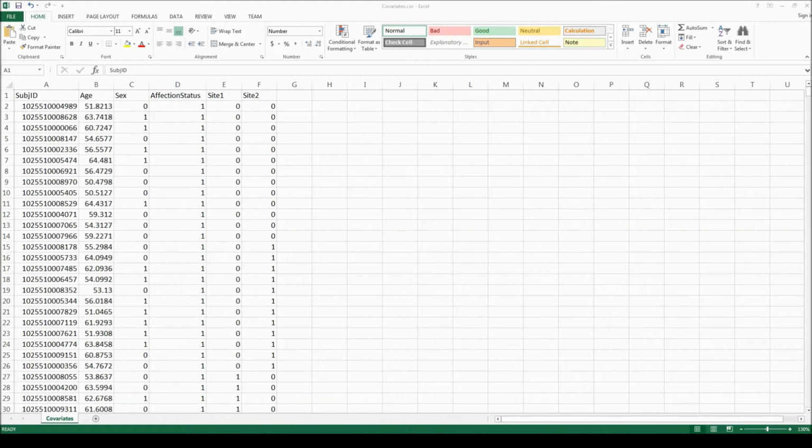For example, if your data was collected at 3 different sites, you should include 2 site covariates for Site 1 and Site 2. These covariates would be coded in binary, where 1 indicates that the data was collected at that site and 0 indicates that it was not. A 0 at both Site 1 and Site 2 would indicate that the data was collected at Site 3.